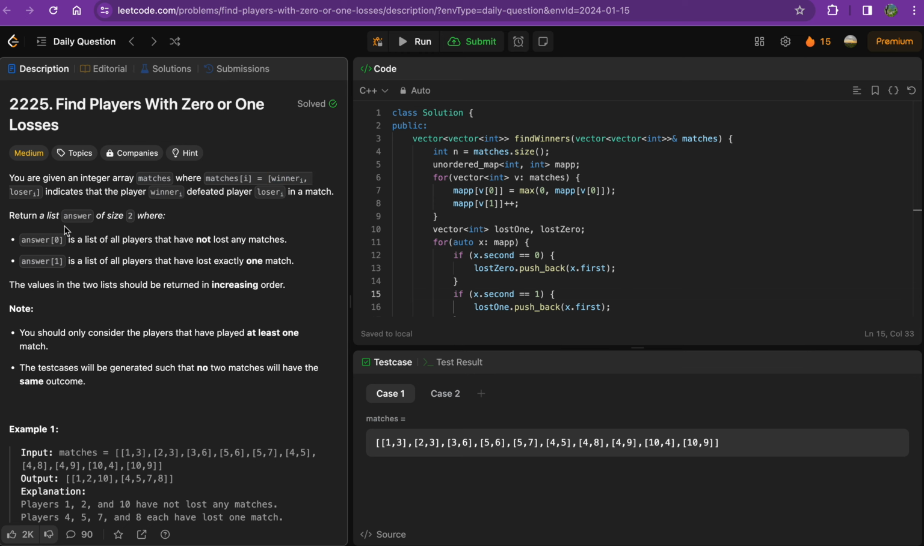Okay, we need to return a list answer of size 2. We need to return a list which has two values. The first value is a list of all players that have not lost any matches. So the first value is also a list, also an array. The players who have played but not lost any match. And the second value is a list of players who have lost exactly one match.